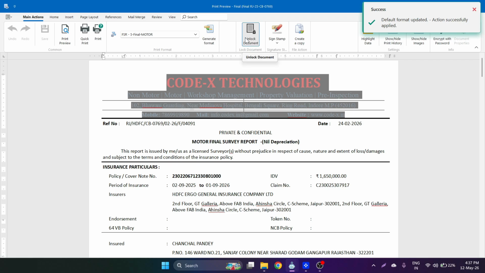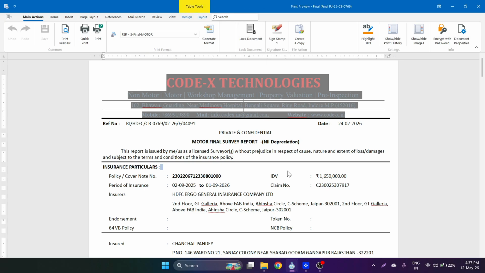Unlock Document allows you to make edits to the document. Also, when you enable that, the AI option will also be enabled. Signature stamp. You can add a seal and signature to your document using the signature stamp option. This comes with a drop-down, allowing you to select whether to add the seal and signature to the current page or all pages. Create a copy. This option lets you create an extra copy of the same report, which can be saved separately.